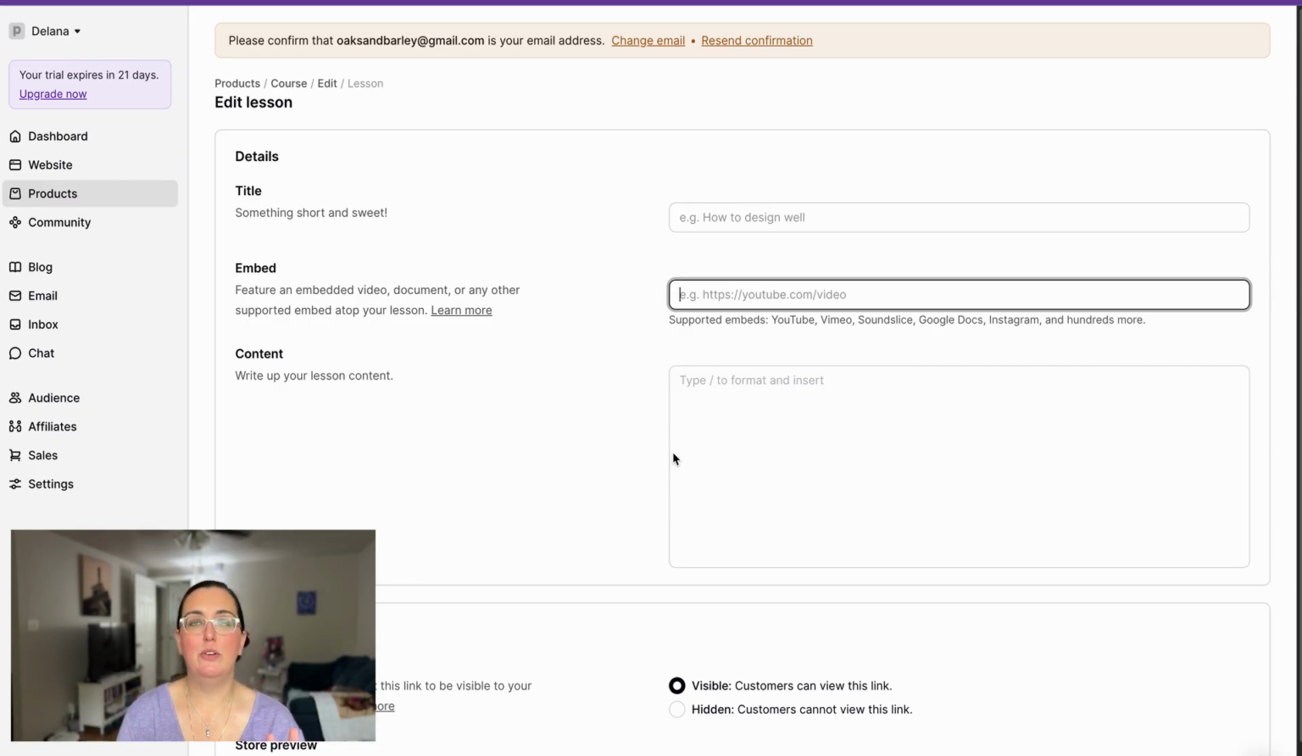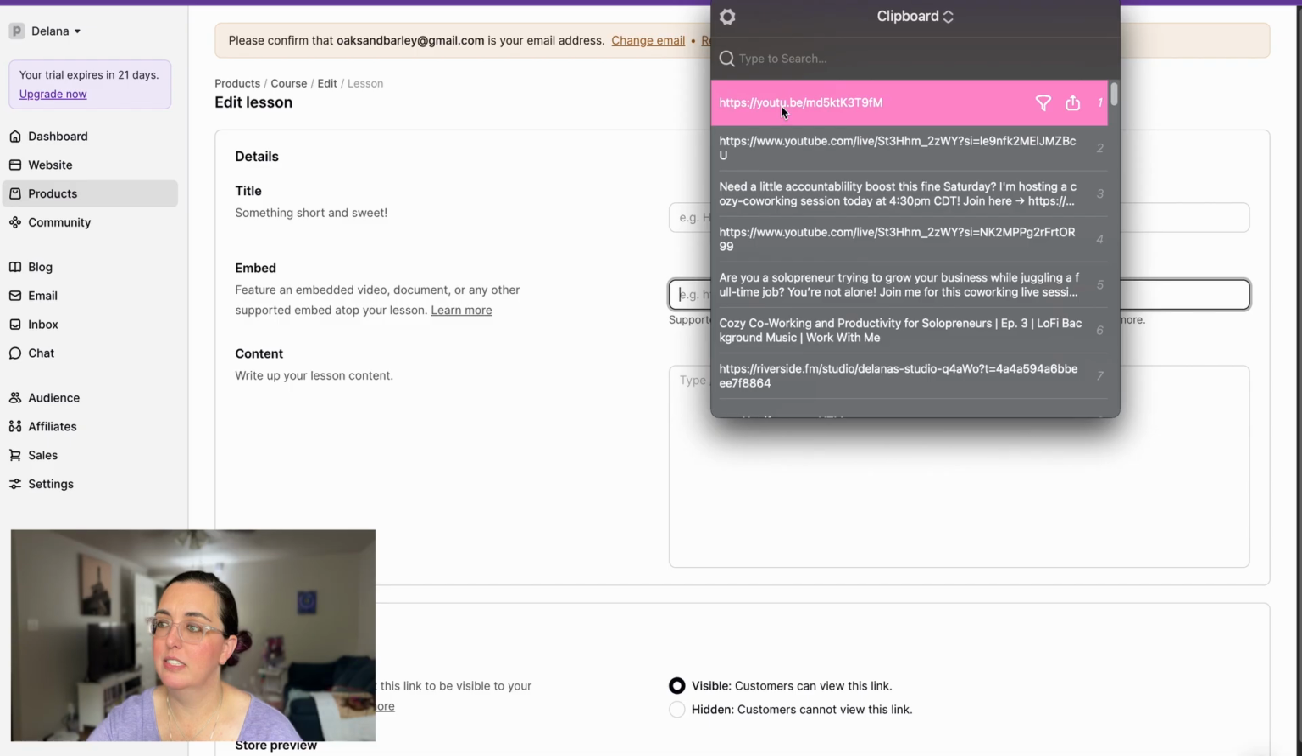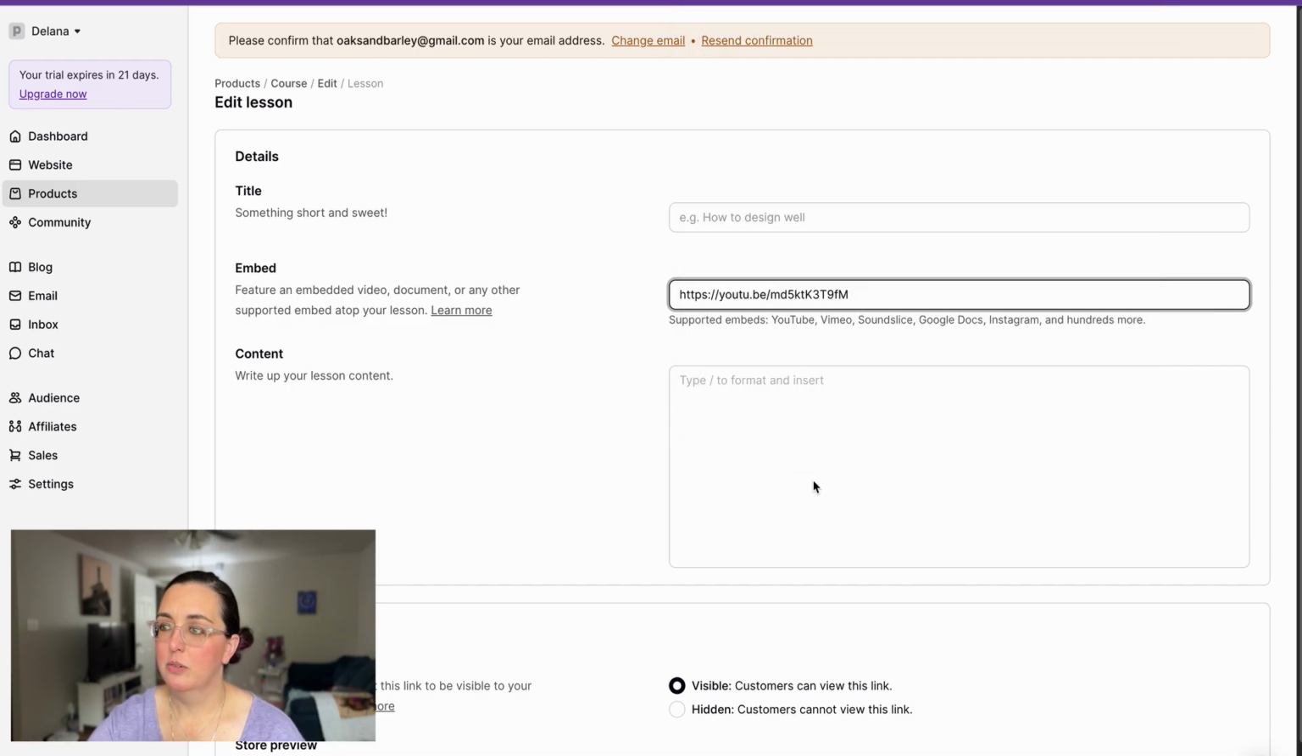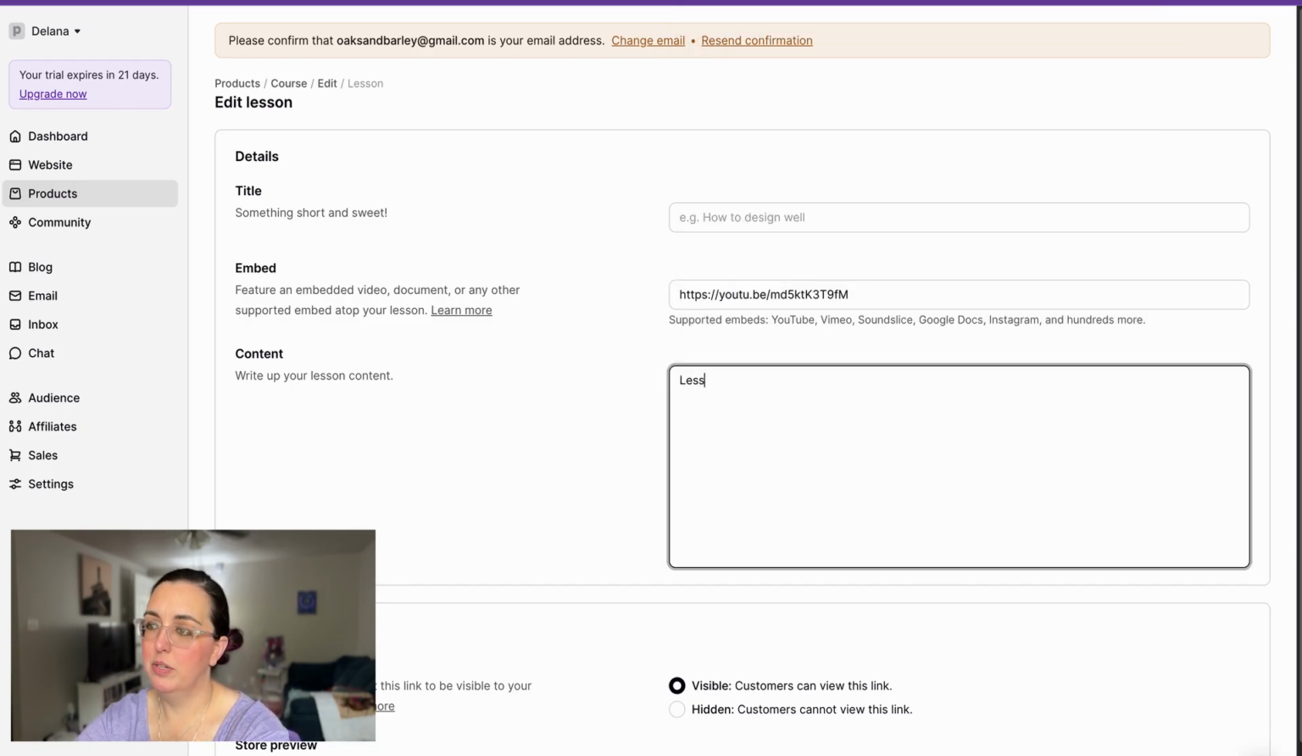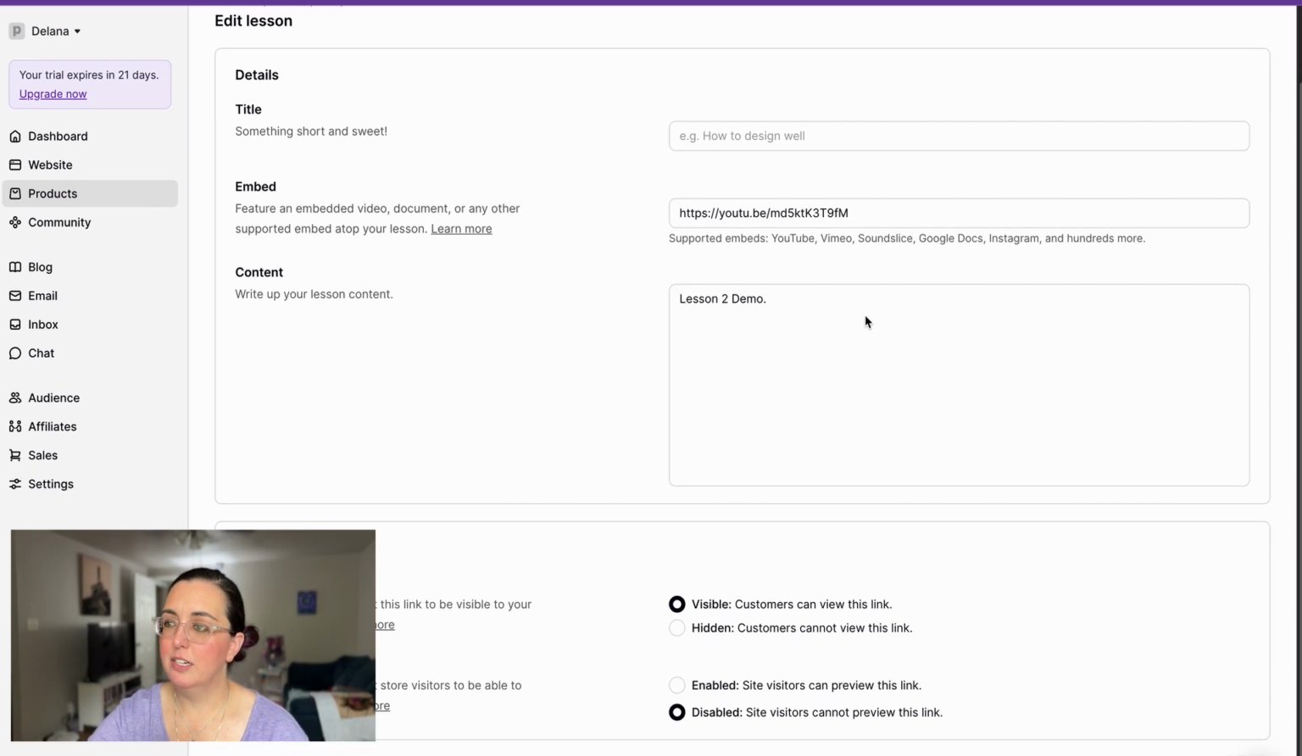so that when we preview the course, it can show the difference in what it's going to look like, which I don't think is going to be super drastic, but we'll go ahead and put that there, and then we'll put lesson 2 demo, okay. And then again, the same settings are here.